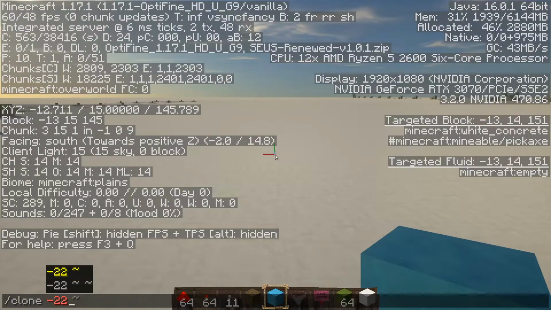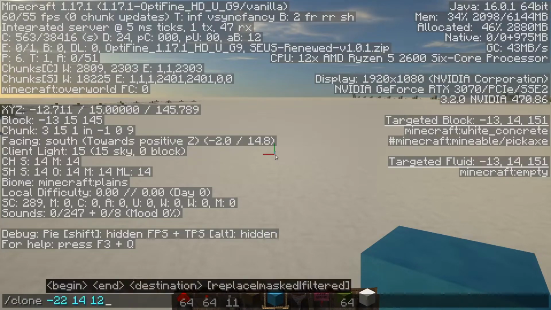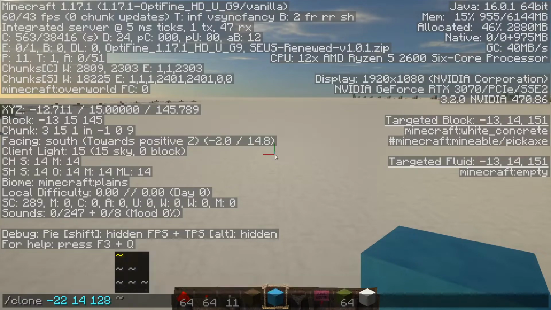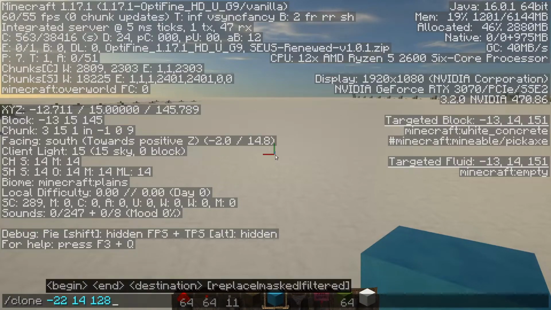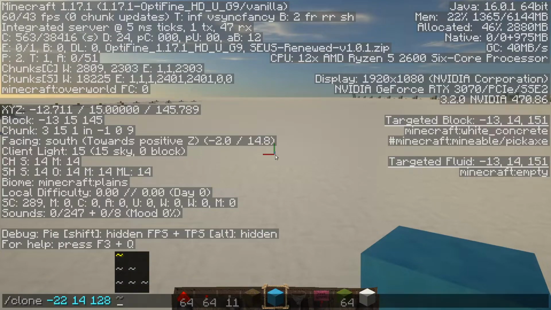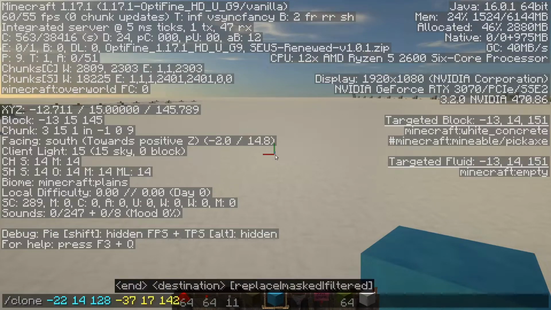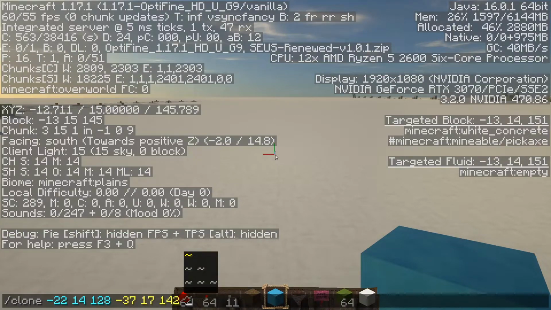And we start with our negative 22, 14, 128. You see that's the beginning block. If you come back here, where do I begin and where do I end? I end right here at negative 37, 17, 142. Where do I want to put it? Well, that depends on exactly where I want it. I think I want to put it right at my target block, which is right in front of me.